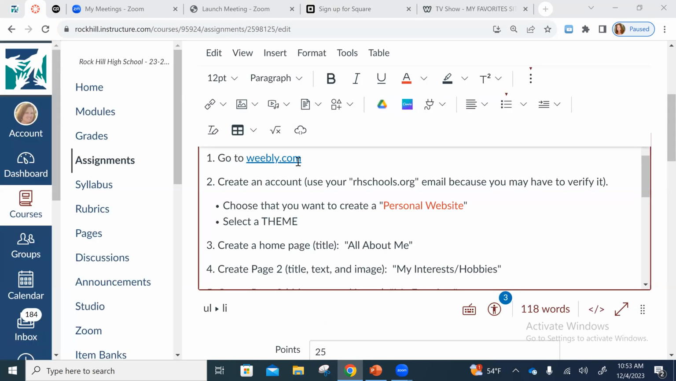Okay, so as you're making your website, just to reiterate this, choose that you want to create a personal website. You don't want a business website, okay? So make sure you're choosing a personal website. The second thing you're going to have to do is select the theme.